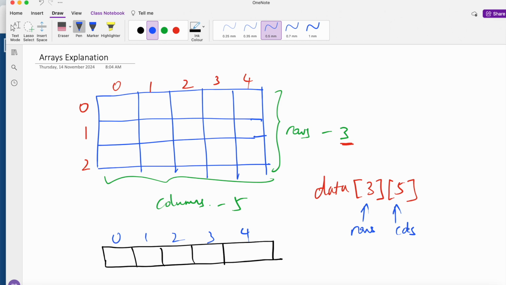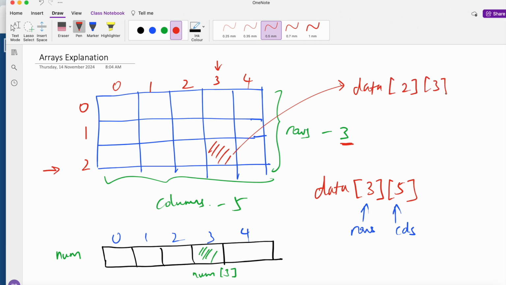Now when I want to access any element, either to update the data or retrieve the data, it is the same as a single dimensional array. For a single dimensional array we would put the array name, so let's say this array is called num, then this would be num[3]. Going by the same concept, if I were to access this element, it is row 2 and column 3, so this particular element is data[2][3].